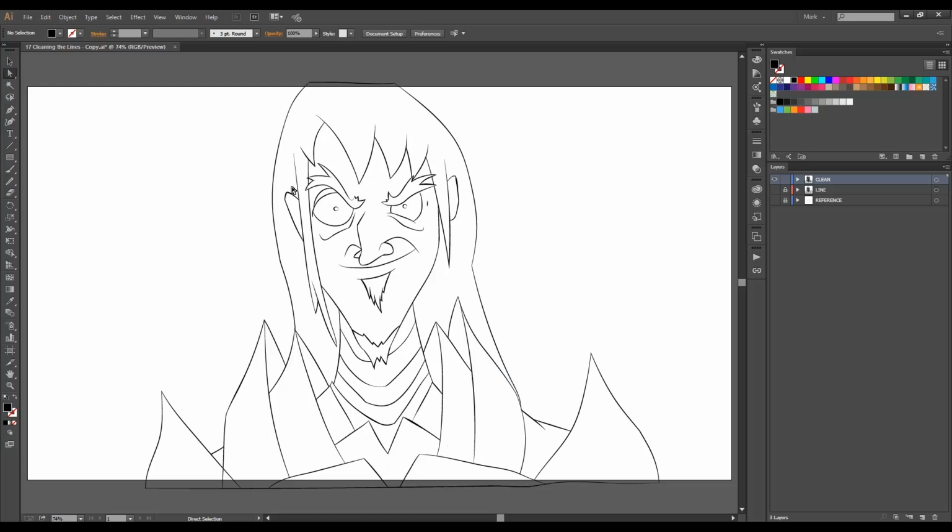Coming up next, we need to color it. But first we need to create a color palette. That's what we will do in the next lesson.